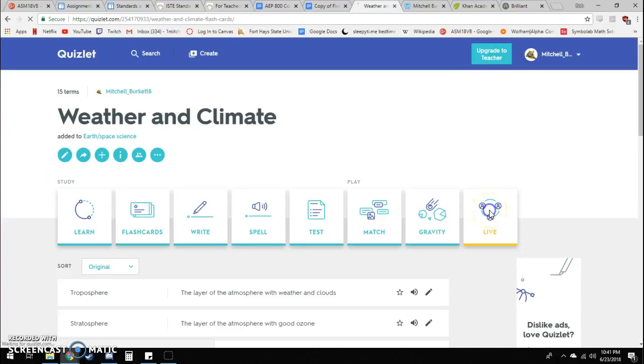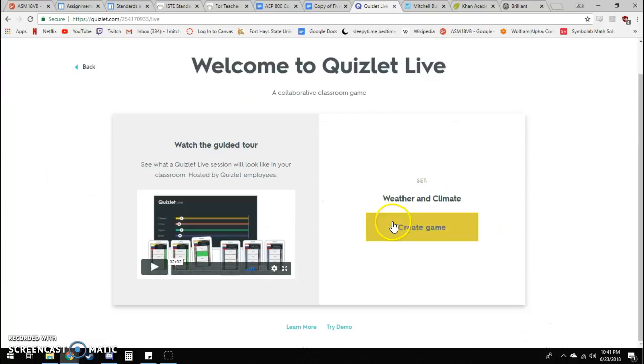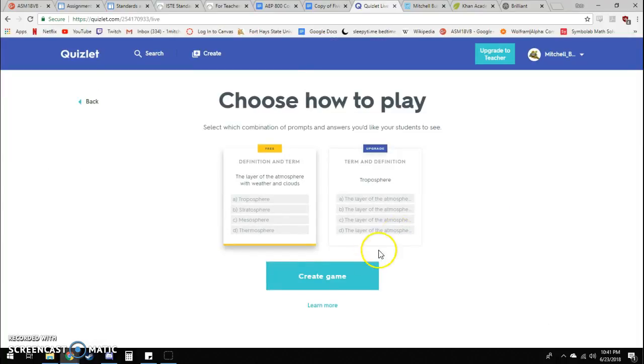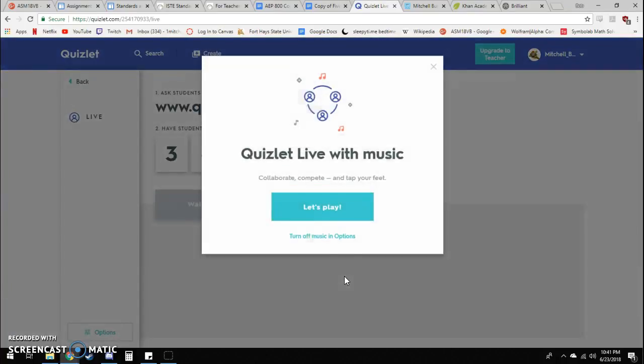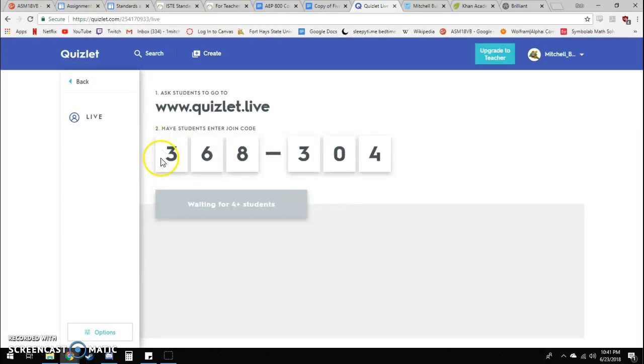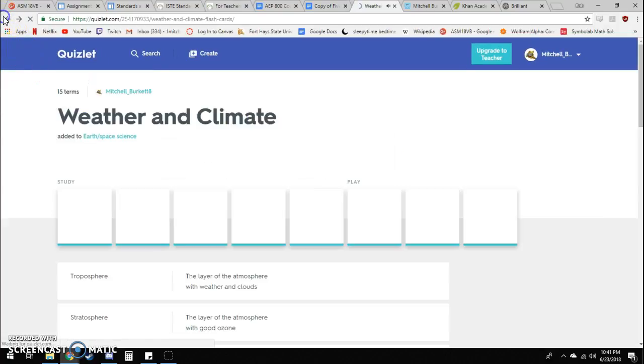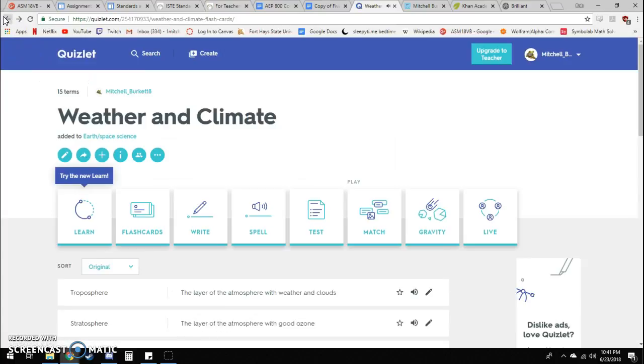So I can say live. And what happens is when you create a game, you say let's play. Students will type in these codes, it plays a little music, but I'll jump out of that to avoid the music. They jump in there, they type in the code, they type in their names. You can X out of any names that you find inappropriate.